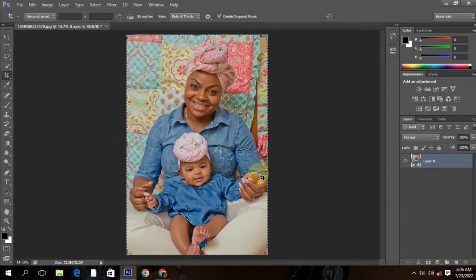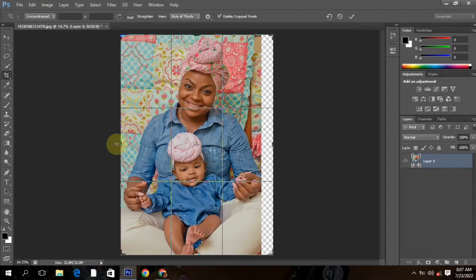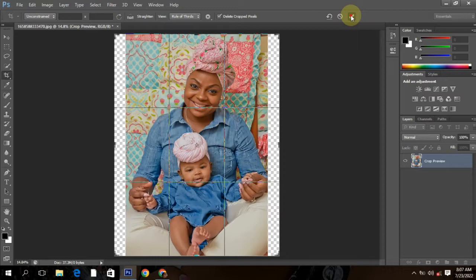Now the first thing we're going to do is I want to enlarge the picture, so I want to increase the size of the picture. Then I use my crop tool. I think I love this. Then I think this is okay. Then I'm going to click on okay.